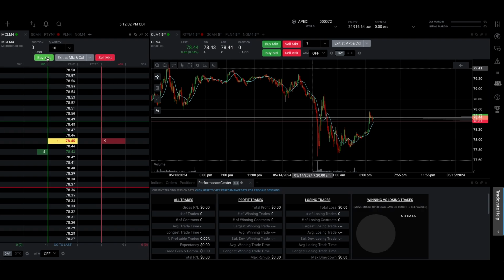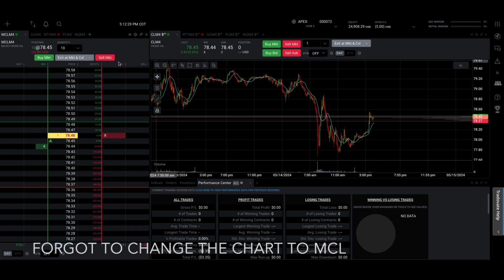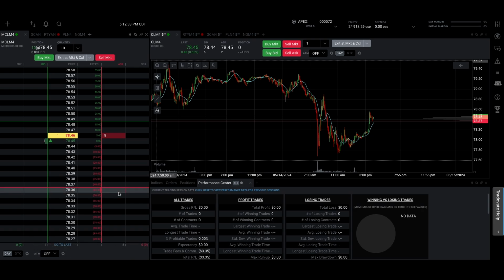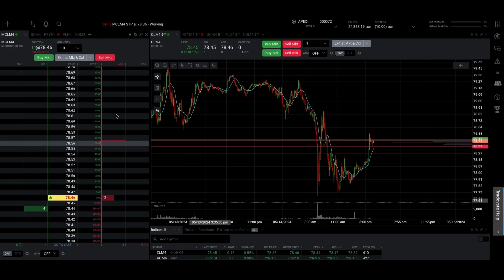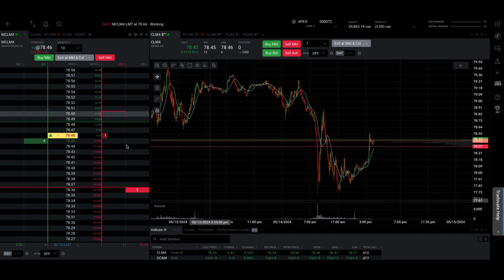So we'll just go ahead and go long here. To set a stop loss, all you have to do is right click in the ask. And then to add a take profit, all you have to do is left click. And there you have it. And then you can adjust these if you'd like.